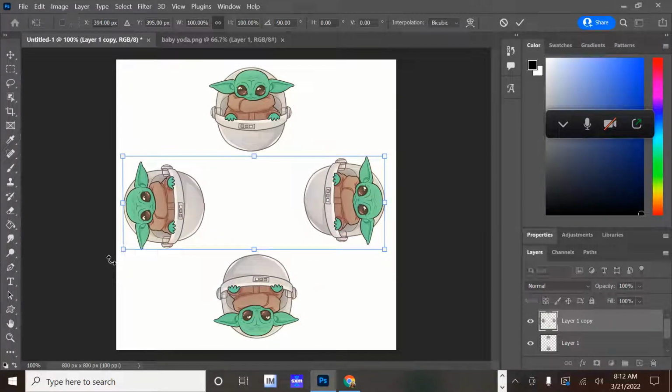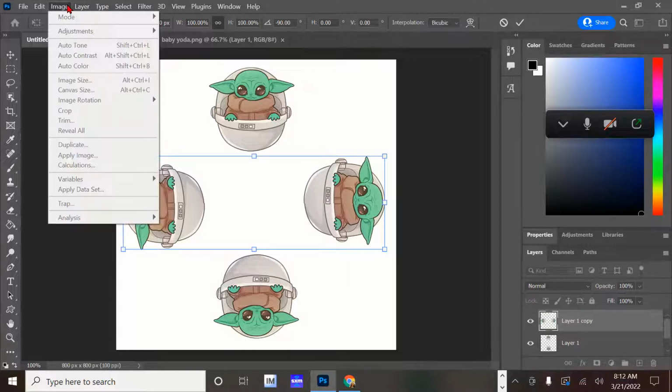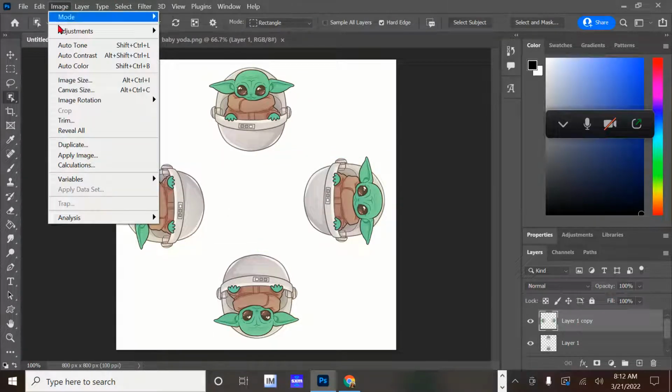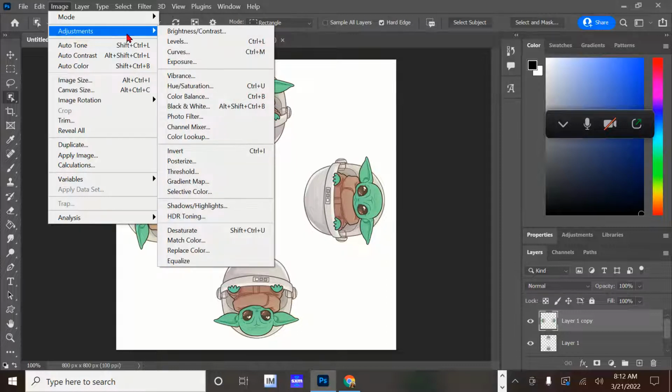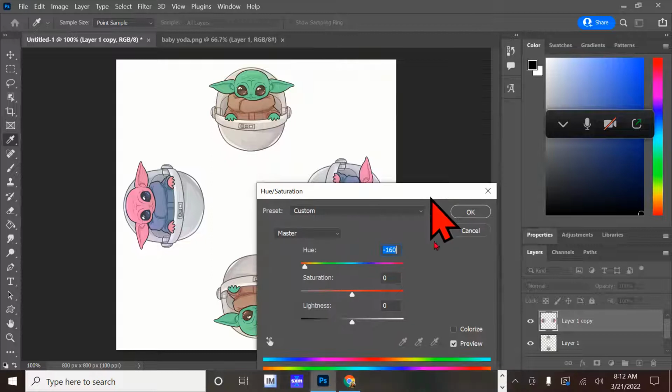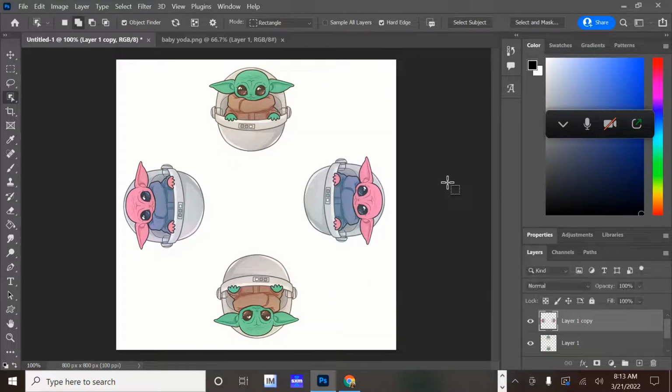See that? Okay. So with this image, before I hit enter, I'm going to go to image. Now I'm going to click image. This time I'm going to go to adjustments, color adjustments, and hue and saturation. And then with the slider here, I'm going to change the color of the guy. Let's make him pink. See that? So now it's pink, hit OK.